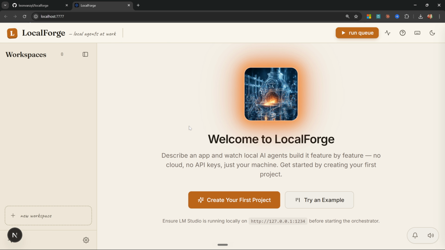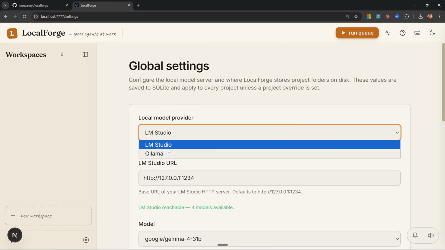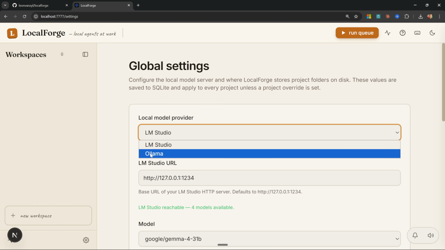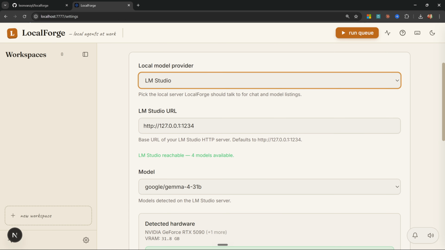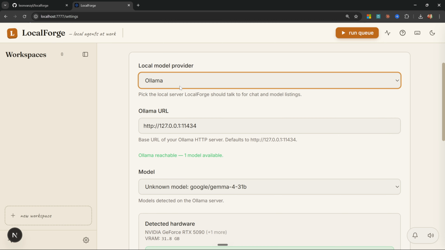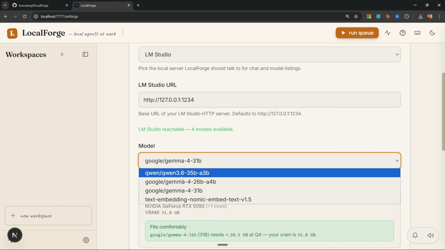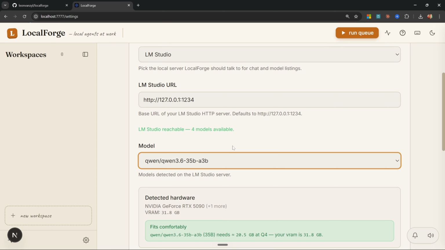The first thing I like to do is to go to settings. So let's click on the settings cog, and now you have to set your provider. I will be using LM Studio, but of course we also support Ollama. Changing your provider will also change this studio URL, so if you are running these tools on different ports, you can simply edit those over here. Then LocalForge will also automatically show any of the models that you've downloaded previously, so I'll select Qwen 3.6 as the default model.